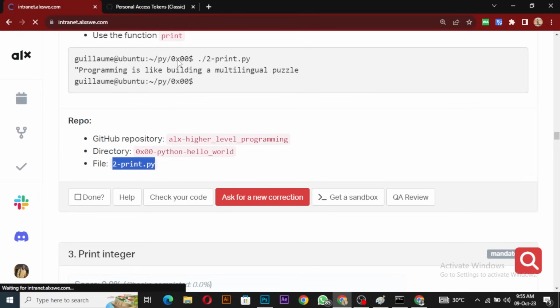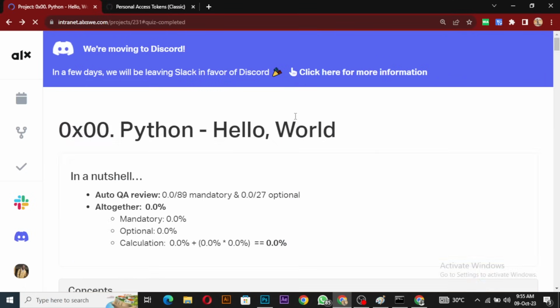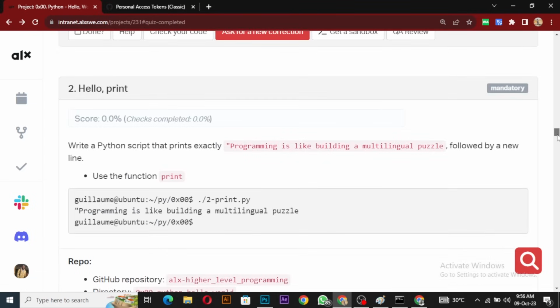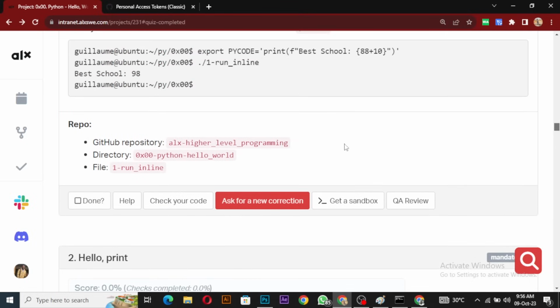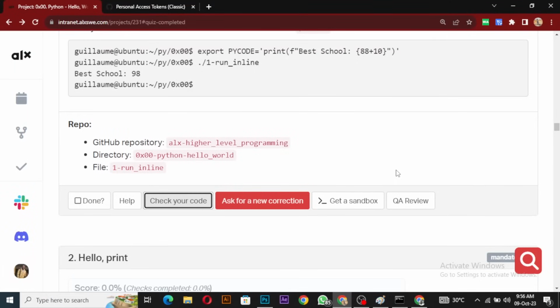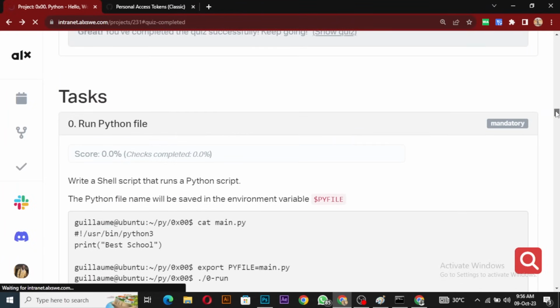So what do we need to do? We need it to print. We said we should use the function print. I want to reload this. Right, so we have to use the function print. I thought we had done this. It's because I did that. Okay. Yeah. Let me reload this page. It's acting up.